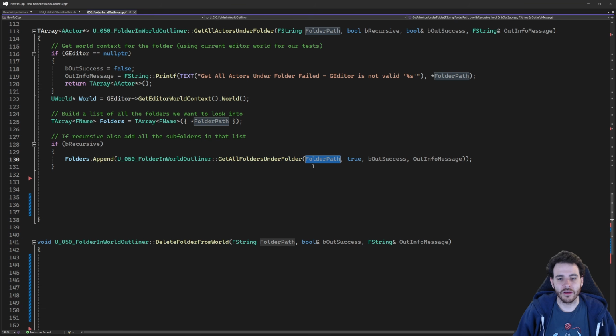You provide the path of the parent folder. That's what I'm doing right here, and then you want it to be recursive because that's what we want in this current context. It's going to output all the folders that are inside that folder, give them to you in a list, and then you can append that list to the previous list right here. It's going to give you a big list of the current folder, and also all the other folders that are inside that folder.